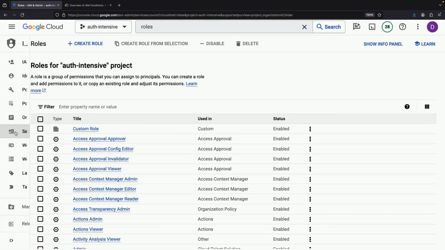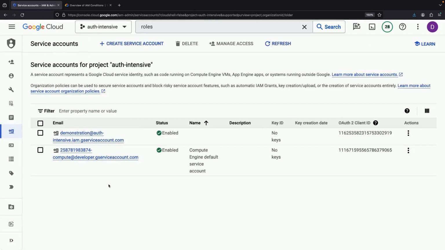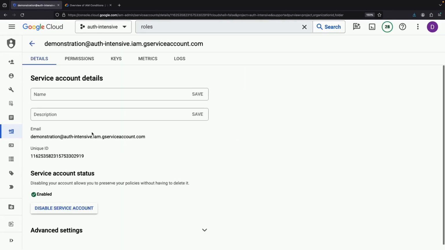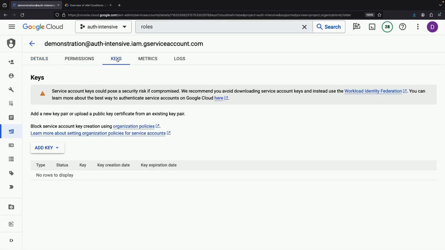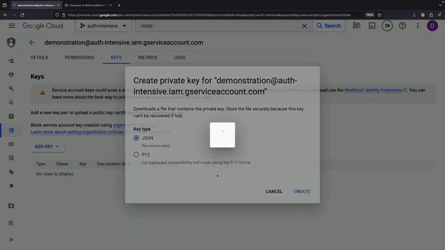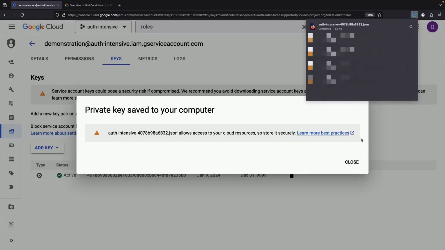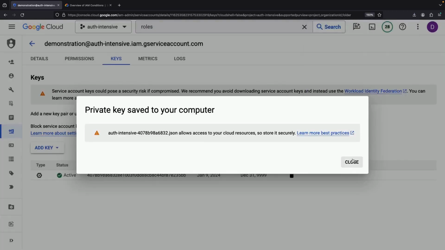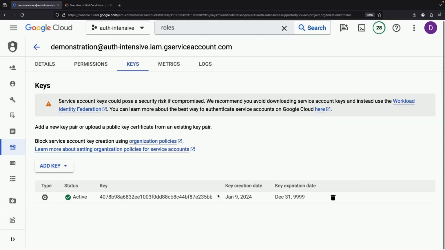Let's change gears and discuss integrating our service accounts with our application code. The most straightforward route, albeit not often recommended, is generating keys for these service accounts. If we add a key right here and create it in JSON, we now have a way to employ this service account in our shell scripts or application code. But bear in mind, these keys don't expire by default.